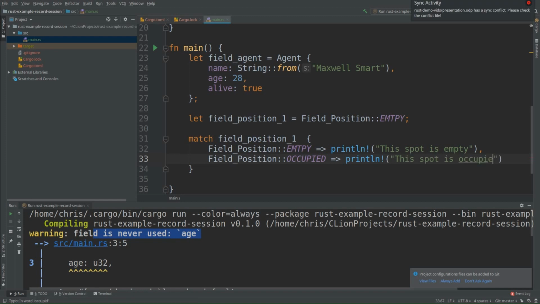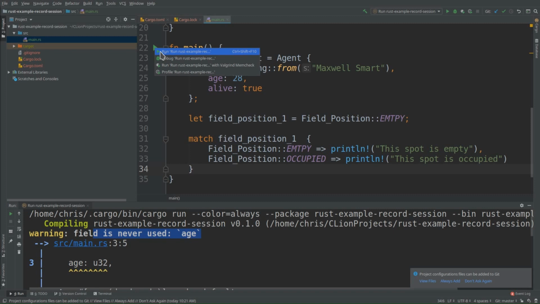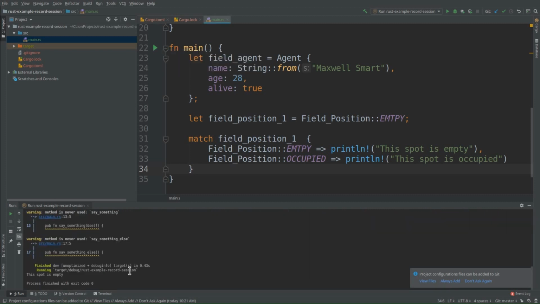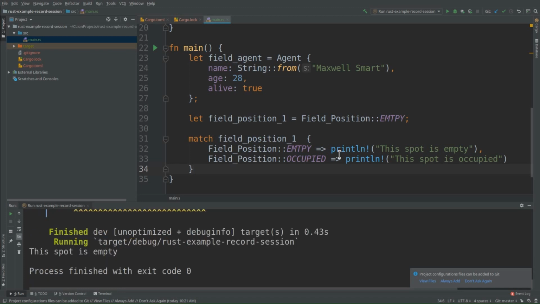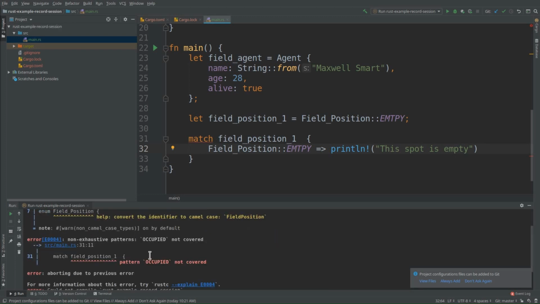So the spot is occupied. So now if we run this, it should be matching on empty. So we should see there this spot is empty. Awesome. And you see there again, if I delete that, it goes back to red. We have to have that second position there, or it's not going to be happy.